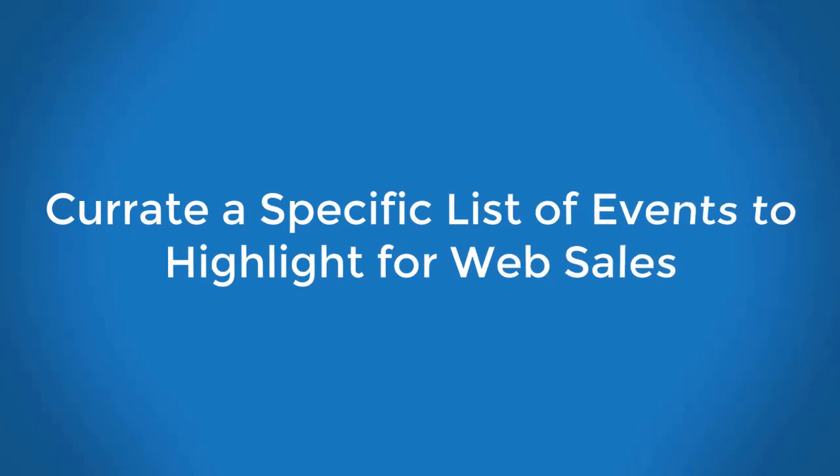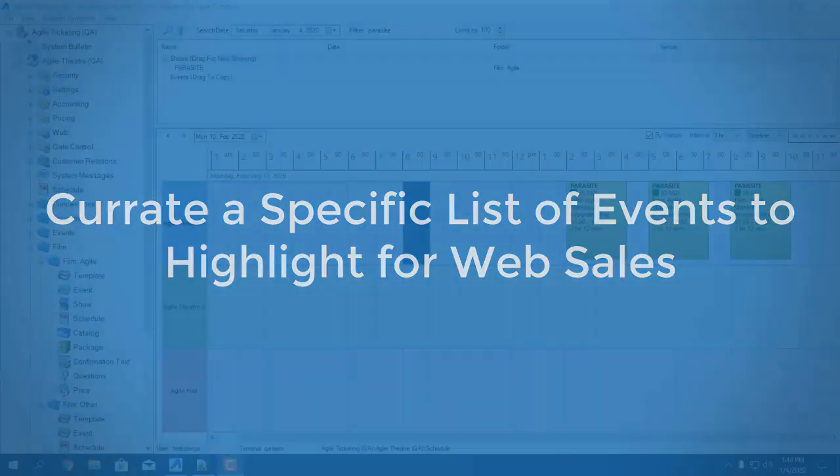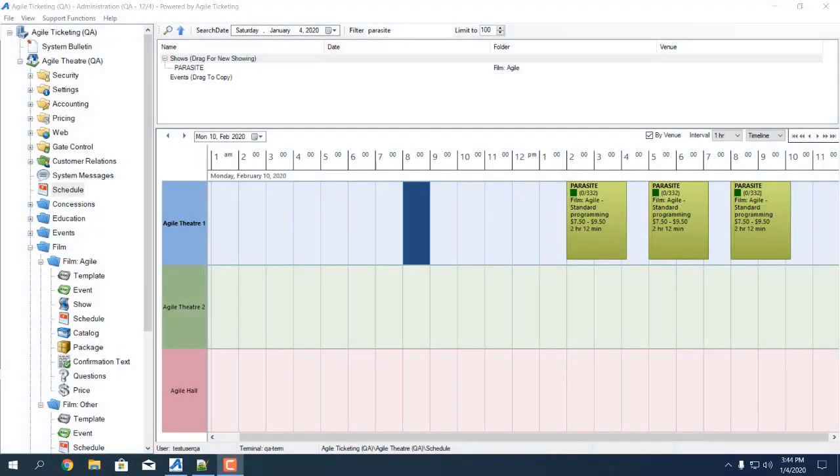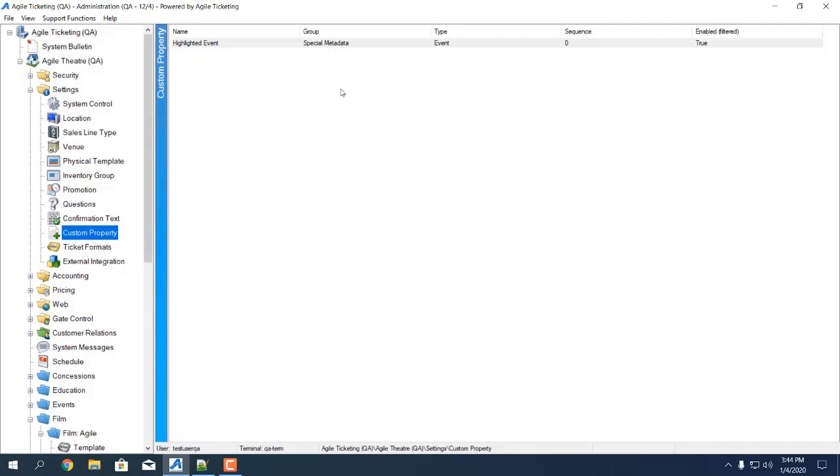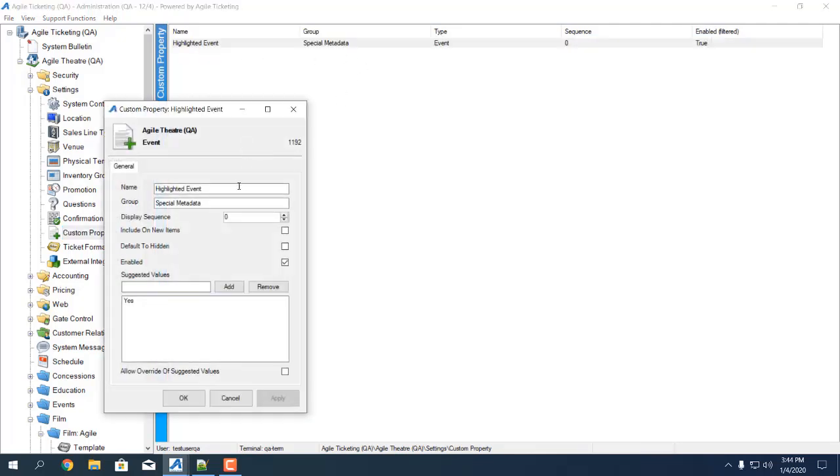The next enhancement we are going to cover today is a new way to curate a special list of events to highlight for web sales. Let's take a look. To start, we will need a custom property for the purpose of curating our set of events to highlight. I have created a custom property called Highlighted Event with the following properties.